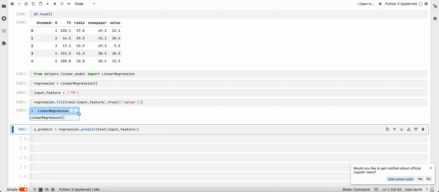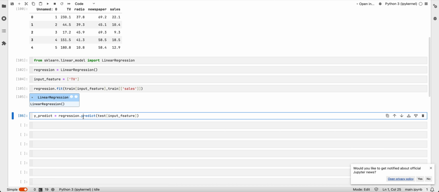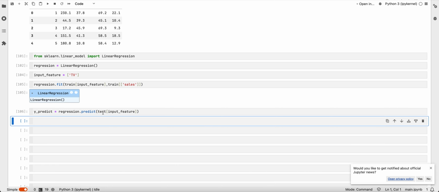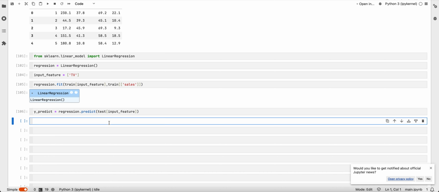So I am just fitting the model. I am training my model based on my input feature and output feature. Now I am predicting. So test is here and the input feature is the same, TV. Based on that, it's predicting something.